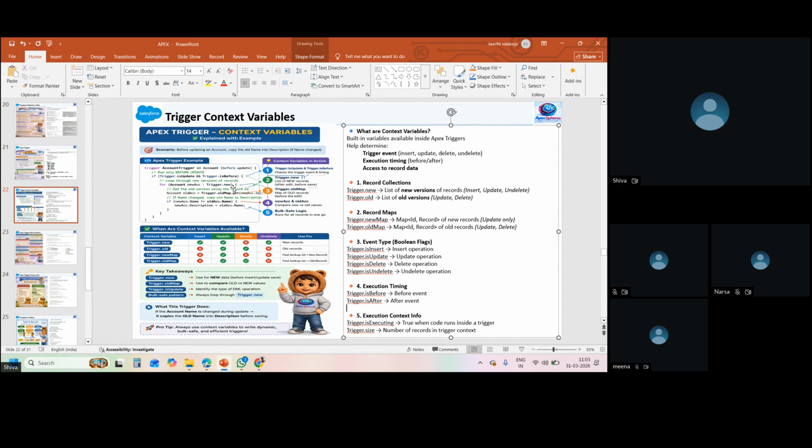Trigger.new is a list, and Trigger.newMap is a map containing id and record, and Trigger.oldMap.get here. So we are using the map to get the old version of the record by passing an id, that is the key.